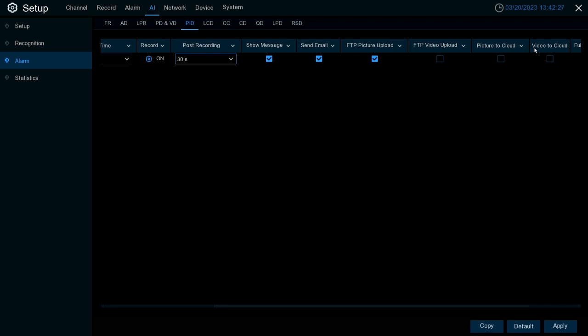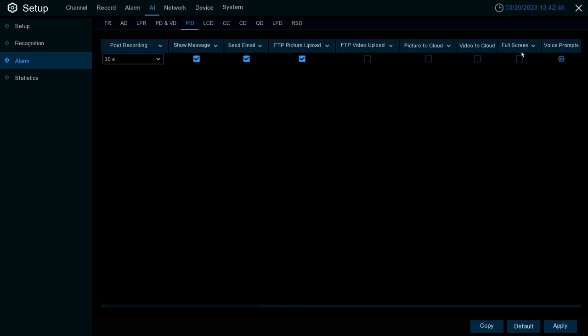Picture to cloud and video to cloud. This will upload a picture or a video to a cloud account that you sync with the device, and you can set that up under the device settings. Full screen. This is where you can trigger the device to pull the camera full screen when that event occurs. So if you wanted it to pop up the live video feed to be the main display when something happens, that's where you turn this feature on.